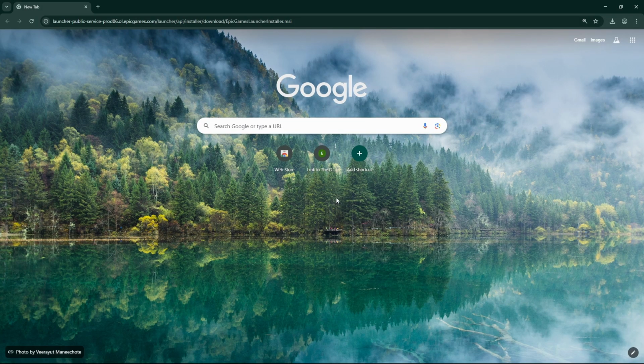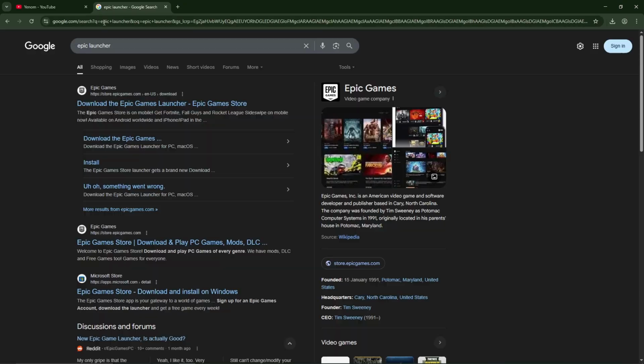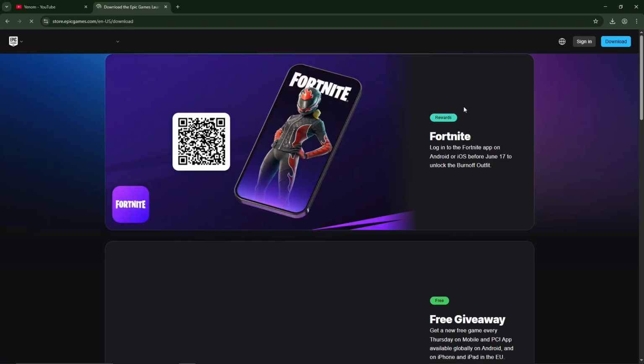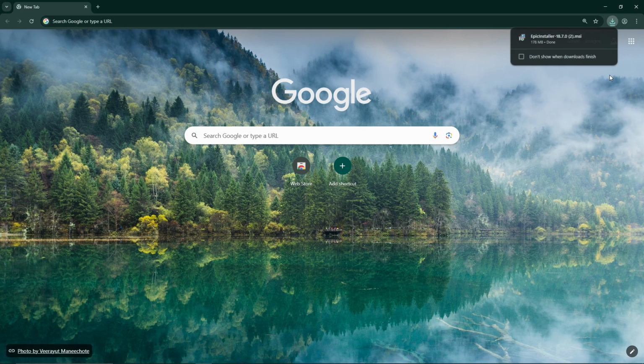There are two ways. Either click the link in the description and your download will start instantly, or open a new tab, type Epic Launcher and hit enter. Click the first link and hit the download button. Your download will start instantly. Once the download is done, just click the pop-up to get started.